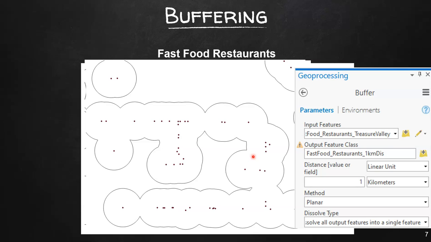Now I can run this and do it as the same thing, but this time I wanted to dissolve it. So I dissolve the boundaries between each of these 1 kilometer buffers, and then I just get a bigger area. So that's using the dissolve function down here, where I did not use that the last time. Again, I created a brand new output feature class called fast food restaurants 1 kilometer, and then I just put this for dissolved.